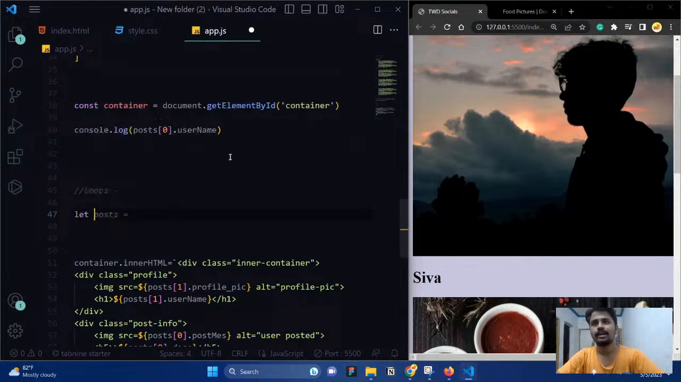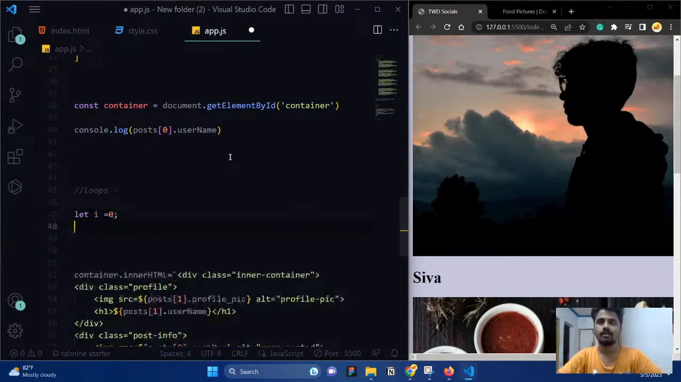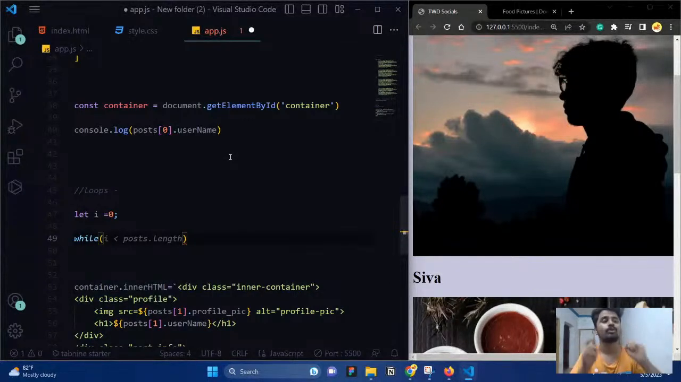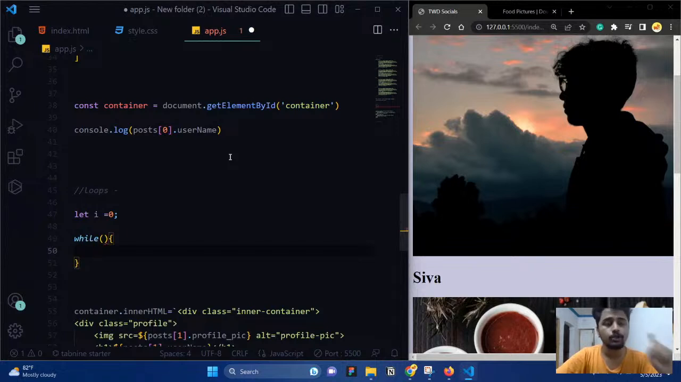So let me go. I'm just going to say i equal to 0. Initialization. Here I'm going to check for a condition, while. So what is the condition I want to create here? We know that the loop should be a finite loop, right? We don't want to create an infinite loop; we need to create a finite loop. So what is the condition I want?